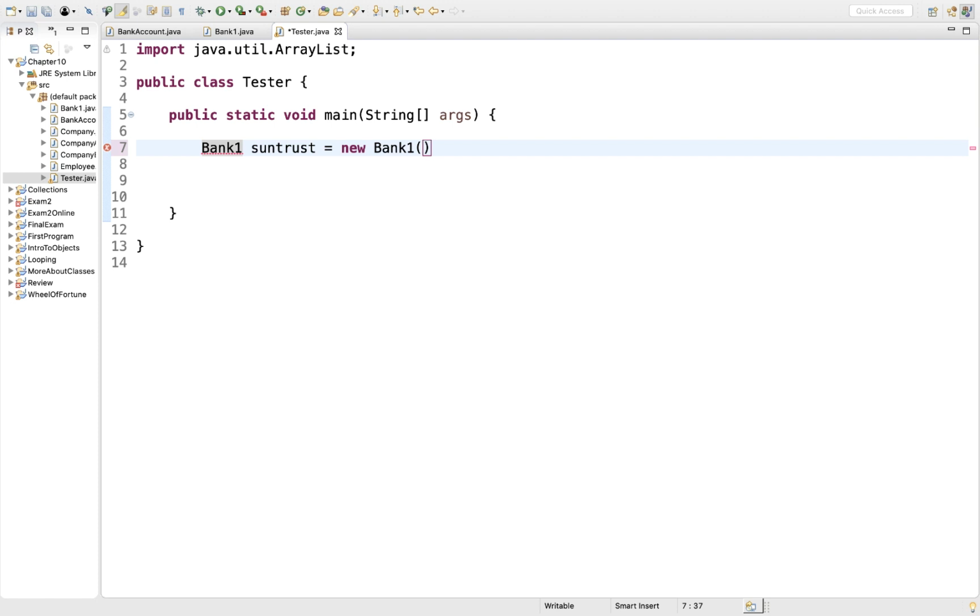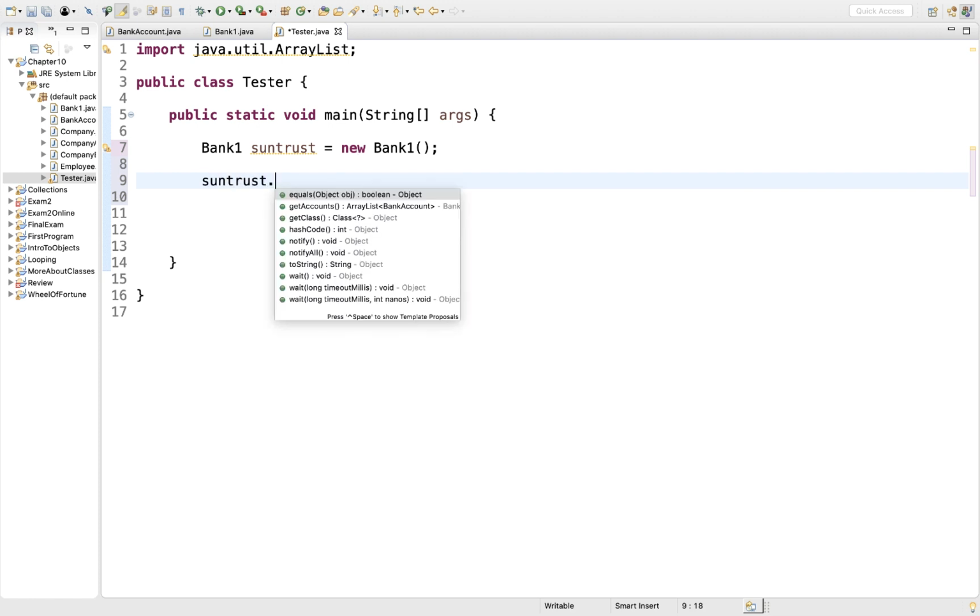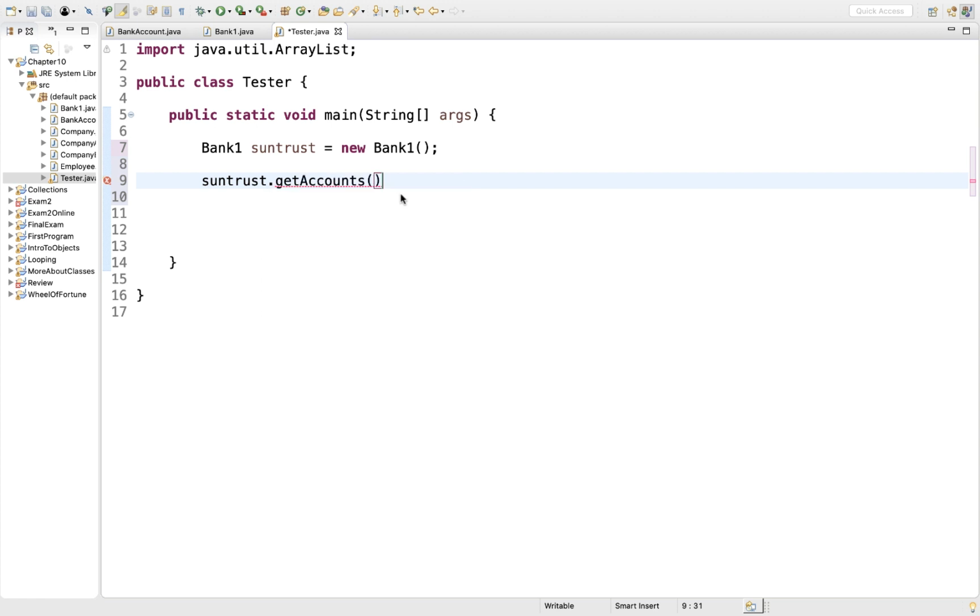equals new Bank1. You can clearly see here that this will call that default constructor, initializing that ArrayList of bank accounts. If I wanted to get the ArrayList out, now nothing else has been done, so there shouldn't be anything in it at this point, then I would say SunTrust.getAccounts, and you can actually see it populated here, .getAccounts. Because the getAccounts method returns an ArrayList of type BankAccount, when this method is called, it's going to return the memory address where that ArrayList is stored right here.